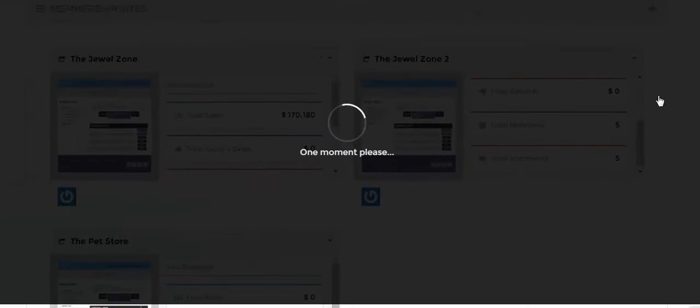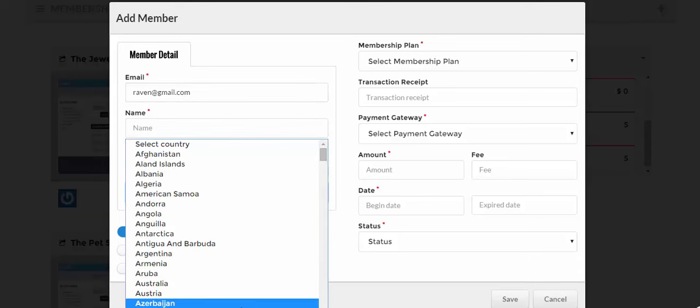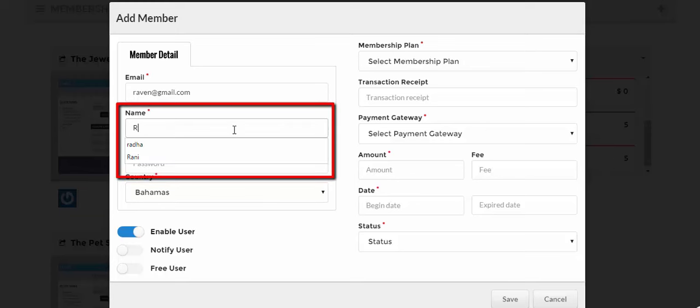Now let's see how this works. As you can see, we have various fields. Now let's get going by entering some dummy data, starting with the member detail. Enter the email ID of the member. Choose the relevant country from the drop-down. Now I need you to do one thing. Press enter on your keyboard or else click anywhere on this pop-up and the fields of name and password for the new member will appear. Enter the name and the password.